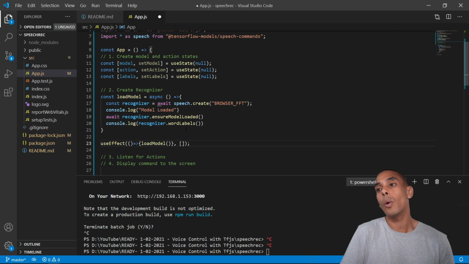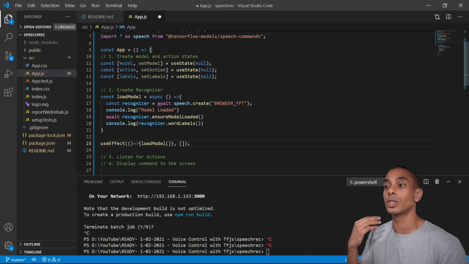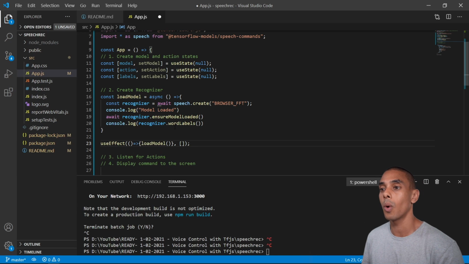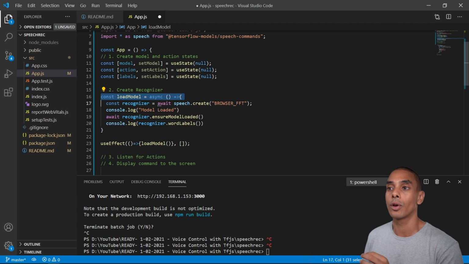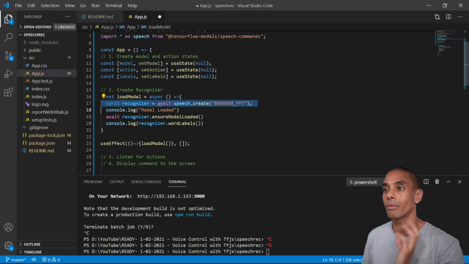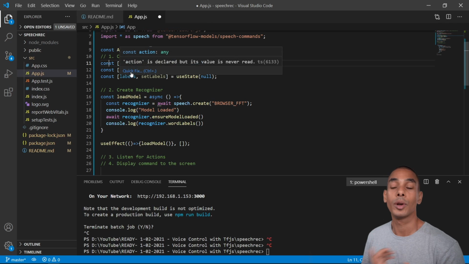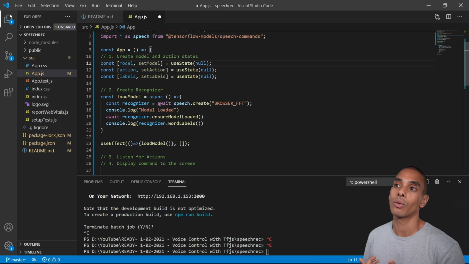All right, so before we finish our function, let's actually trigger it and see that it's all working. So what we're actually doing here is we've fleshed out a little bit within our load model function. So first up, we're creating our recognizer. And in order to do that, we've written speech.create, and then we're passing through a command to say that we want to load our browser model, and we're storing that inside of a variable called recognizer. But note that we haven't actually put it inside of our model variable or our model state yet. So assuming all's well and our model loads, we're going to console log out model loaded.